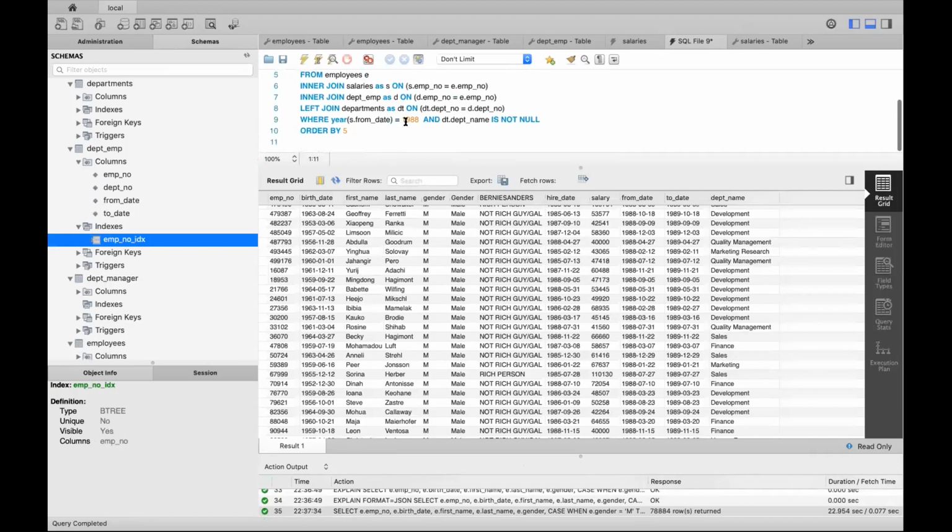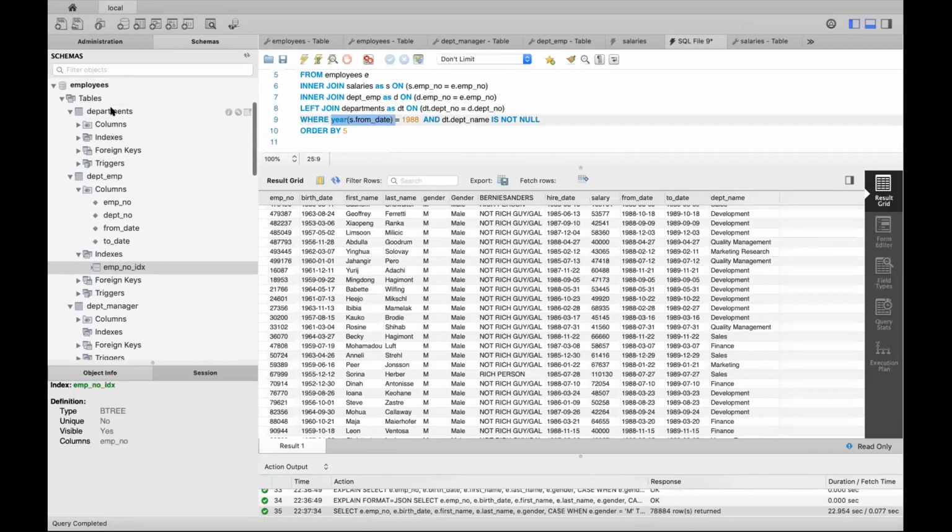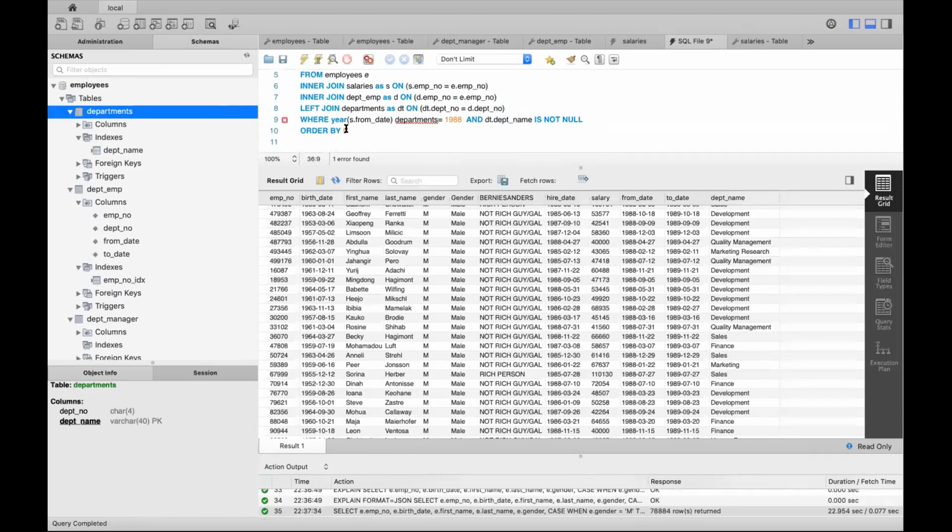Now, this where clause on the from date is not going to work as an index because this is an aggregate. I could do department name. So I could basically create an index here, although it looks like there's an index on that one already.